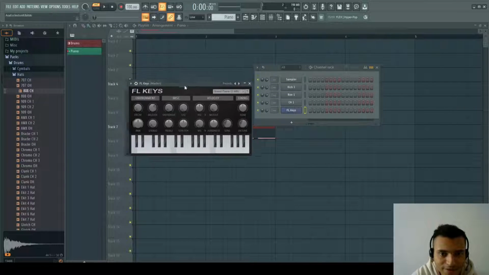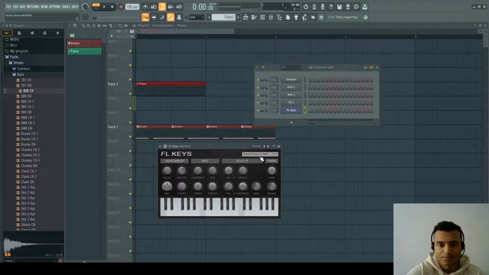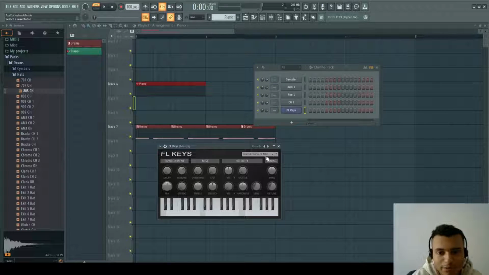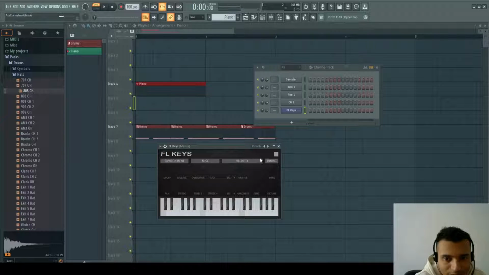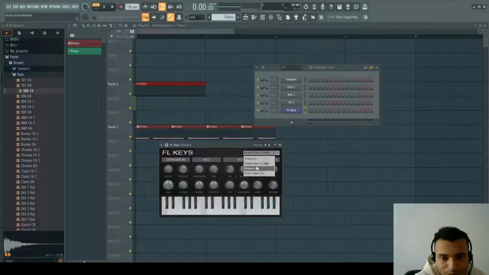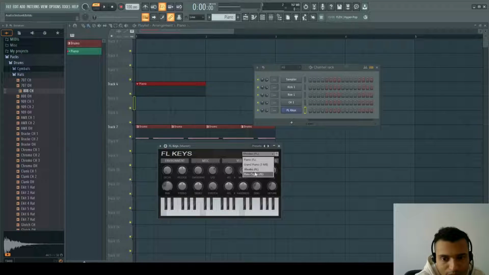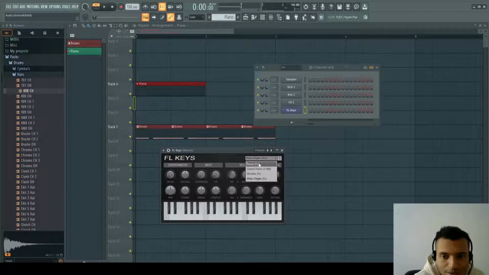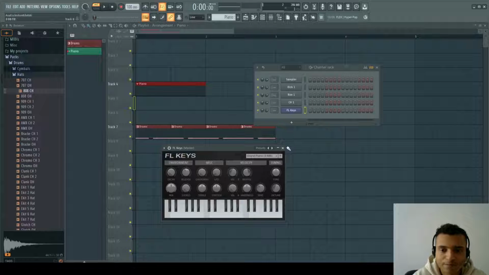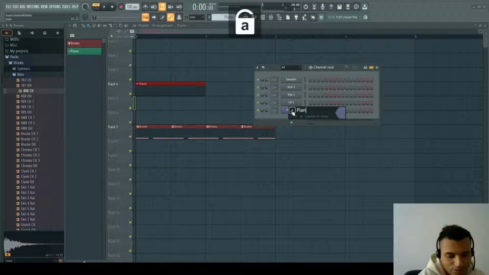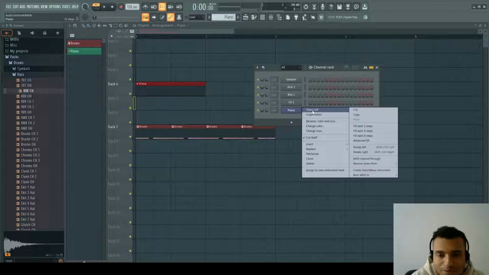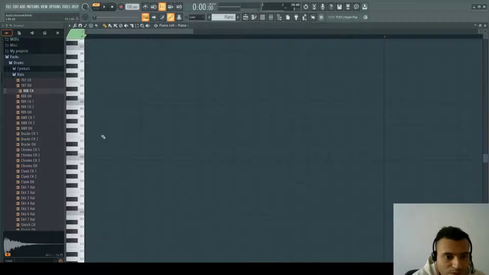FL Keys is a simple piano plugin or synthesizer, and you can choose a normal piano, a grand piano, or these Rhodes, or this organ. So we will use the grand piano for now. Okay, we will rename this to piano. Then we are going to go to the piano roll right here, which I showed you last time, and you can see these different notes.